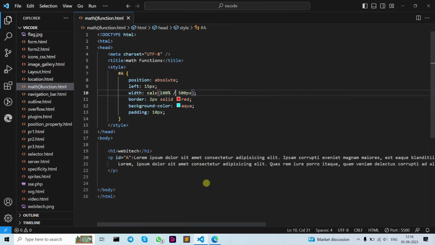Our max function. Okay, so the maximum function uses the largest value from a comma separated list of values as the property value. So the syntax is max in brackets. We need to write our value 1 and value 2, with a comma between them. So let's write down our code.